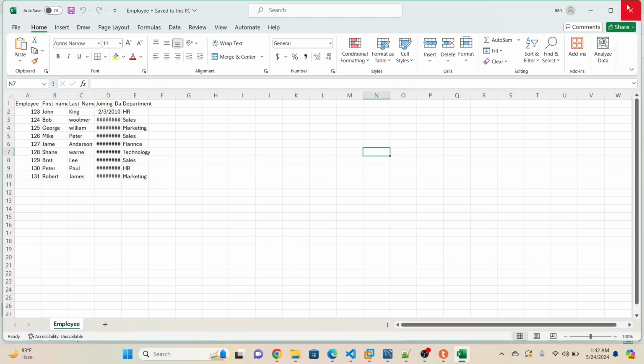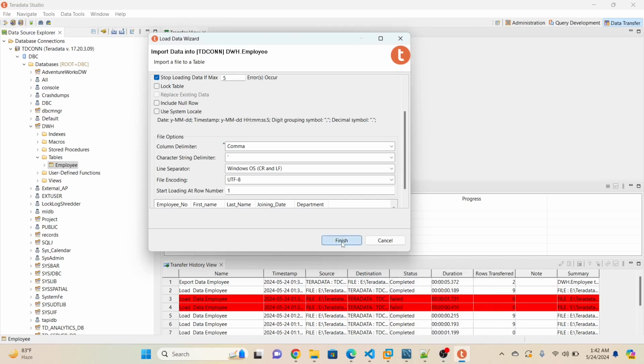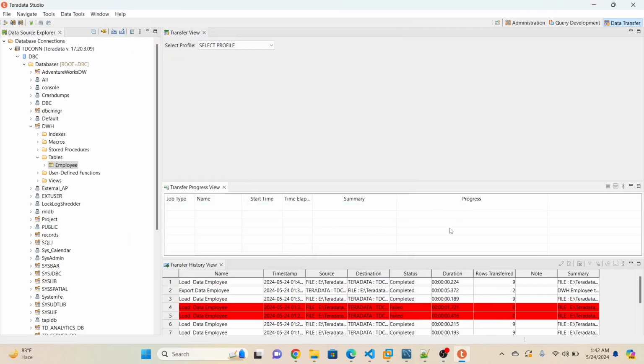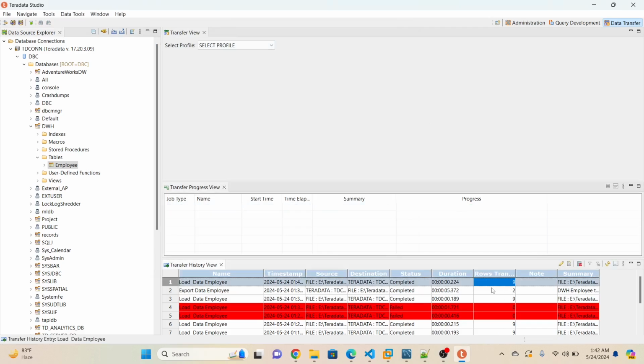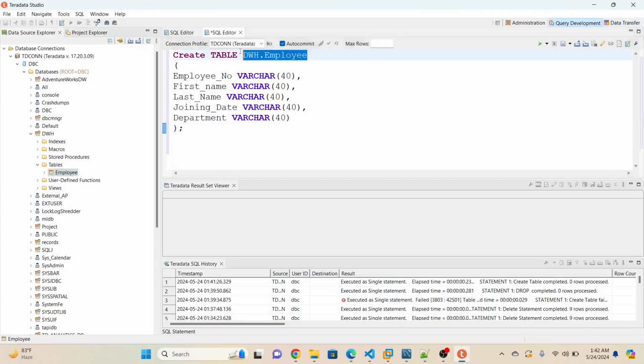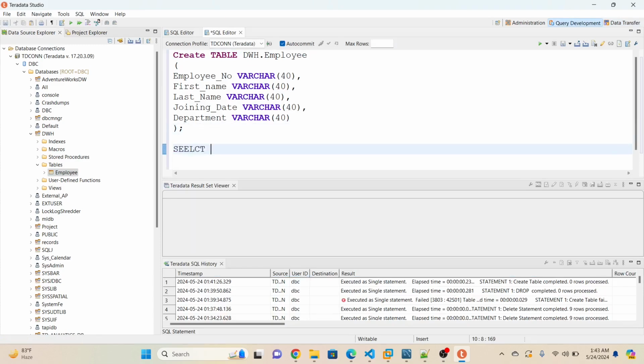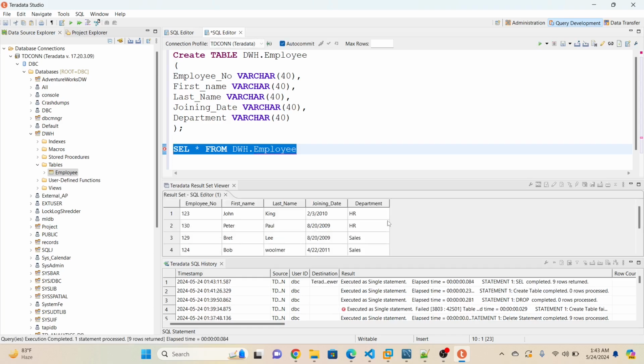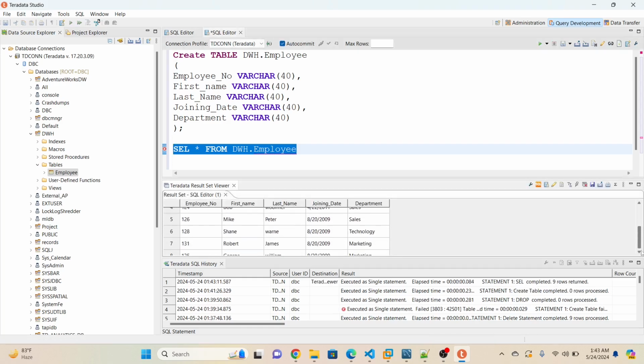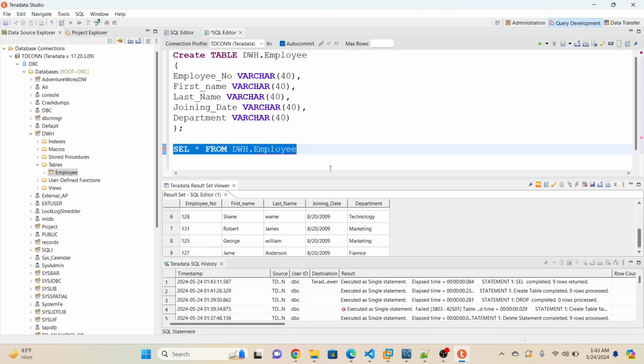Now, finish. It will start the loading process. I think the file has been successfully loaded. Total number of rows transferred is 9. Now I'm going to query this employee table. I'll use select star from table. Look, total how many rows? Total 9 records. I can take a count of this table as well.